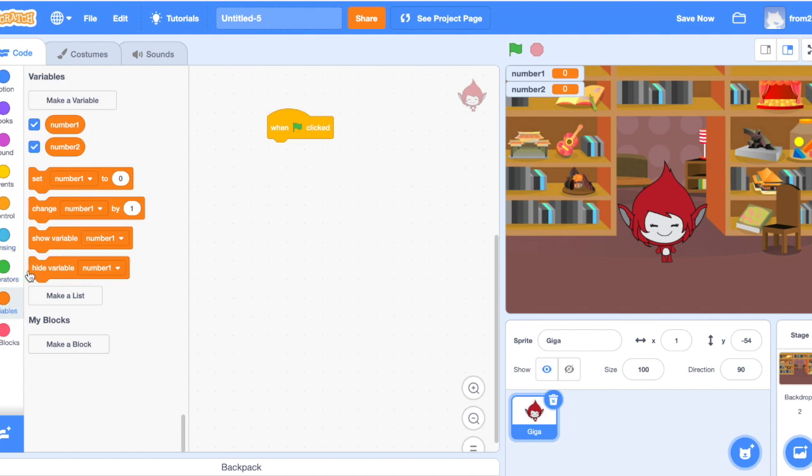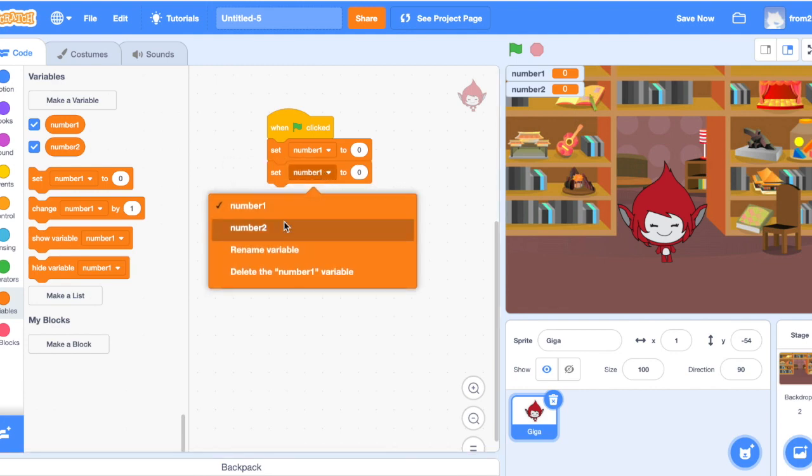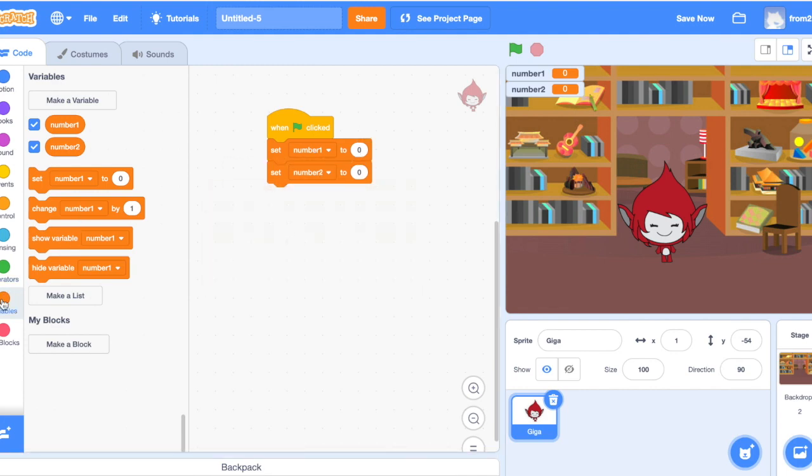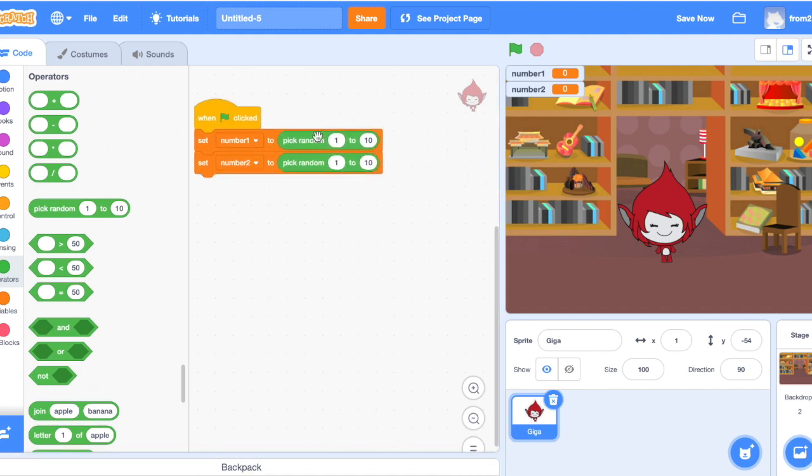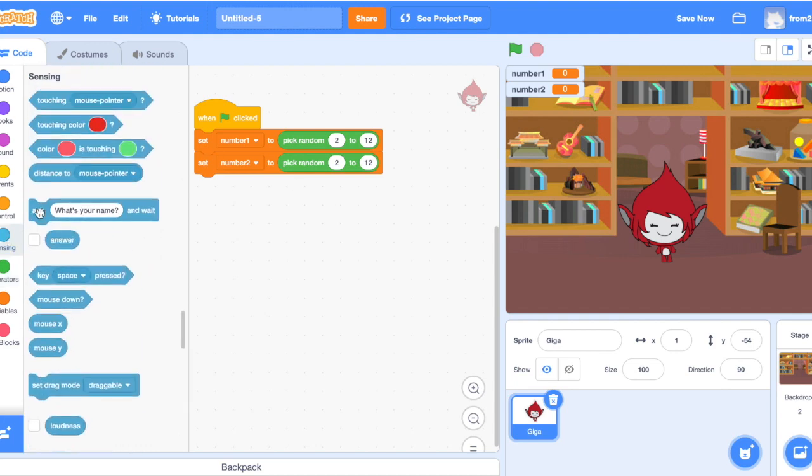So first, we want to get the 2 set number1 and set number2 blocks. Because at the beginning, we want to set these 2 numbers to something random. So I'm going to go to operators and get pick random for both of these. And I'll set it to somewhere between 2 and 12. So both of those numbers will be set to a random number between 2 and 12. And then it's going to ask us what is number 1 times number 2.